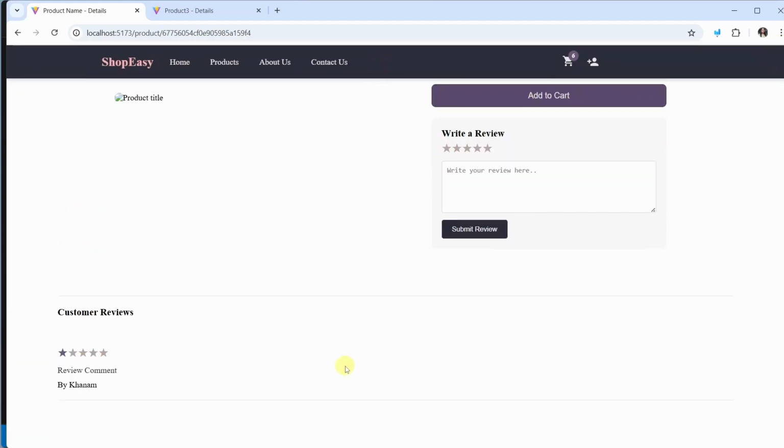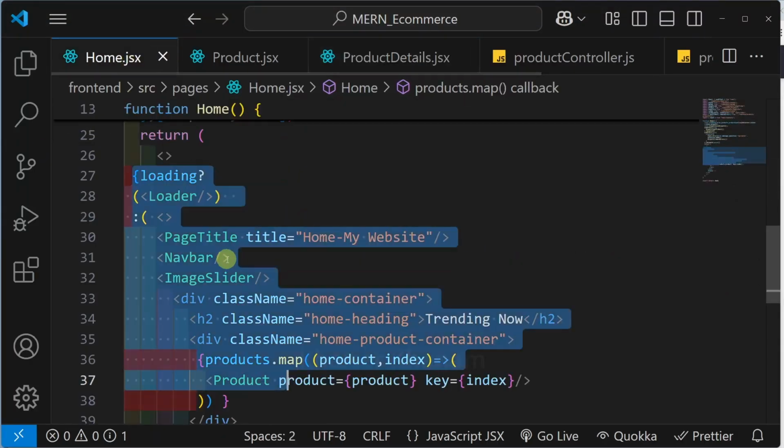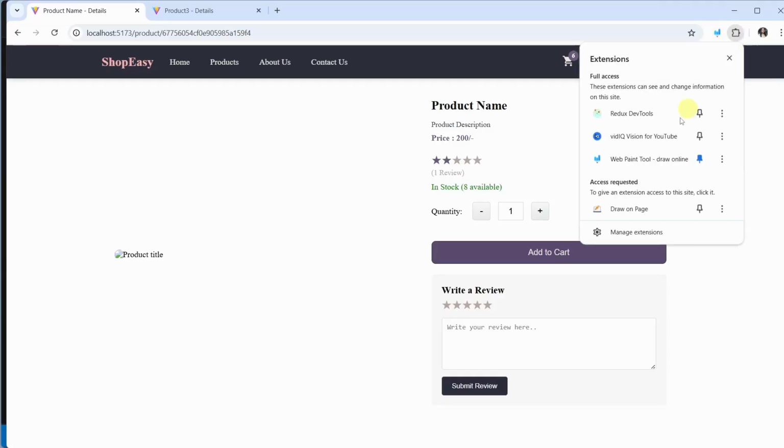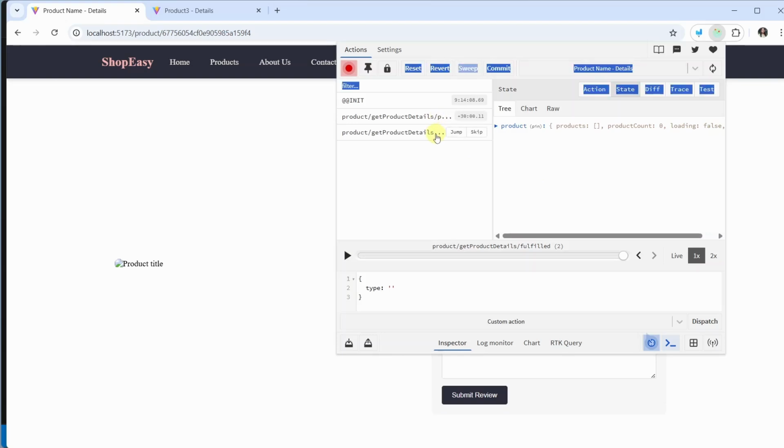If you do not want to show navbar and footer, and if you only want to show the loader, accordingly, what we have done in home.jsx, you can render in the same way. Now let me just open this Redux dev tool. Here we are having pending, and then we are having this fulfilled state. Below this we are having timeline.